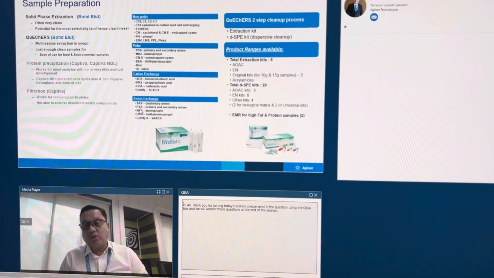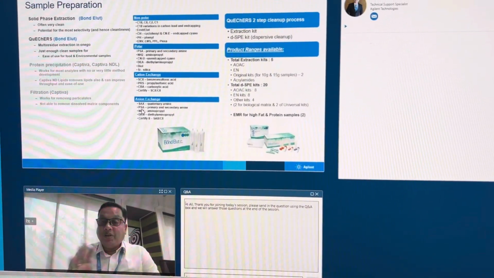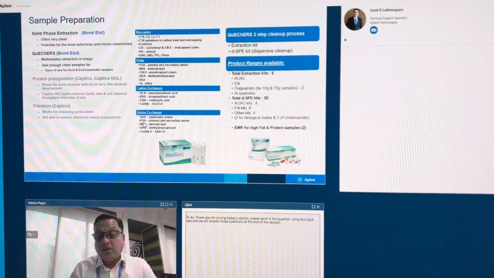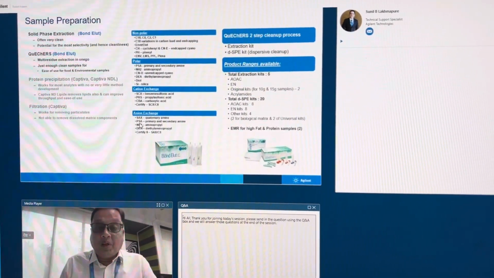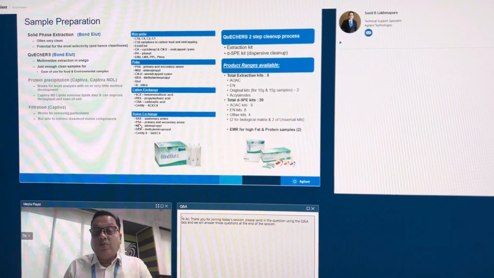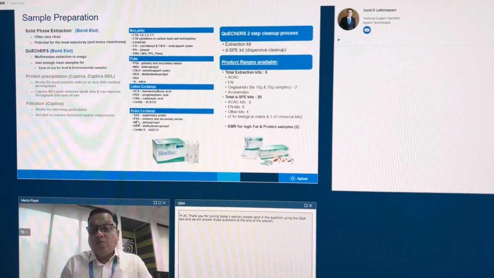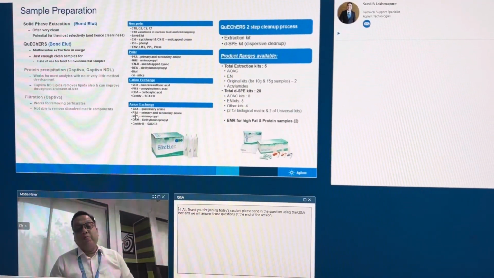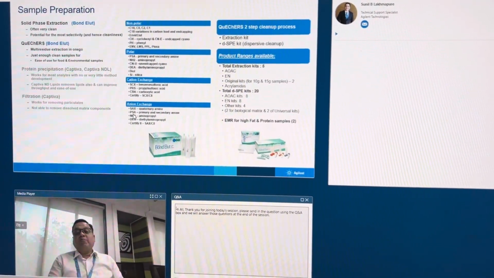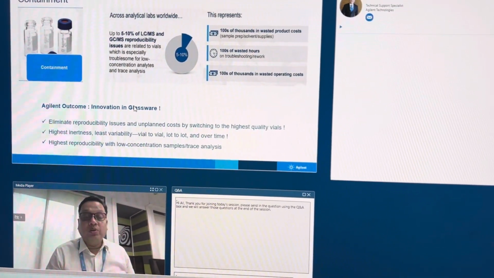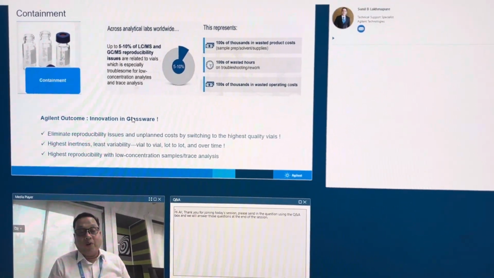So this is in short with respect to the sample preparation, but they are also playing a key role in your workflow solution when you are analyzing the sample. So now once you analyze the sample, it becomes very important how to introduce the sample into the system, and for that we take the help of vials.